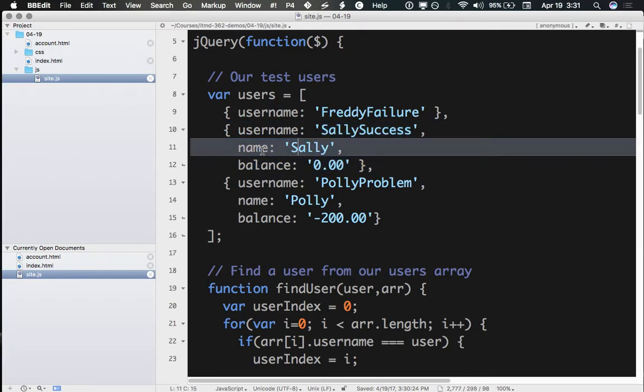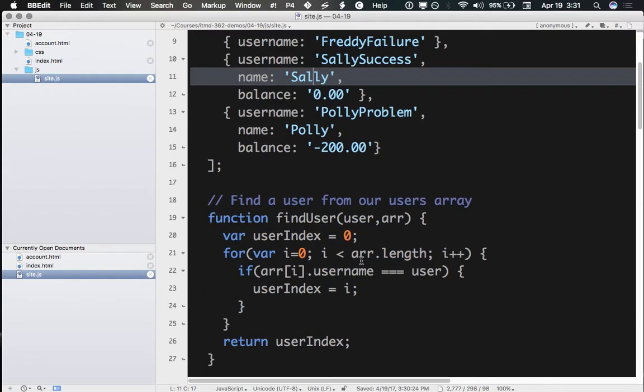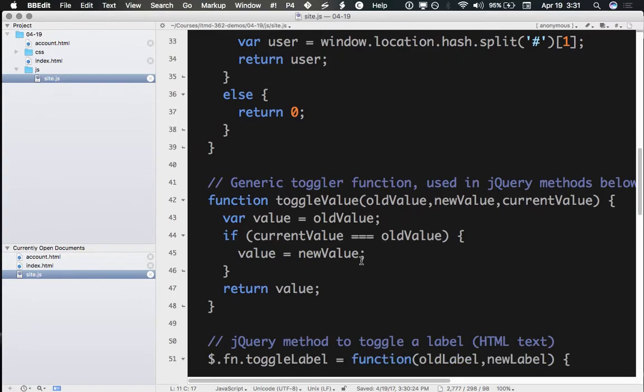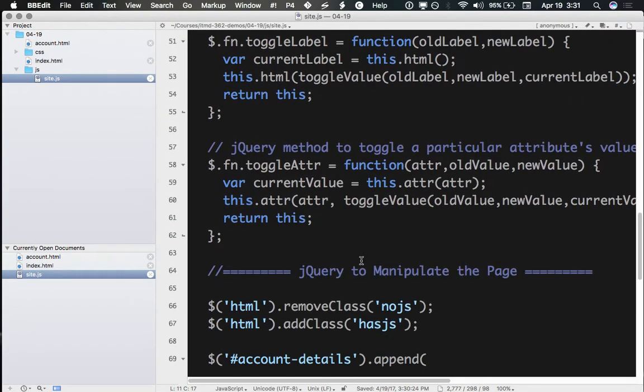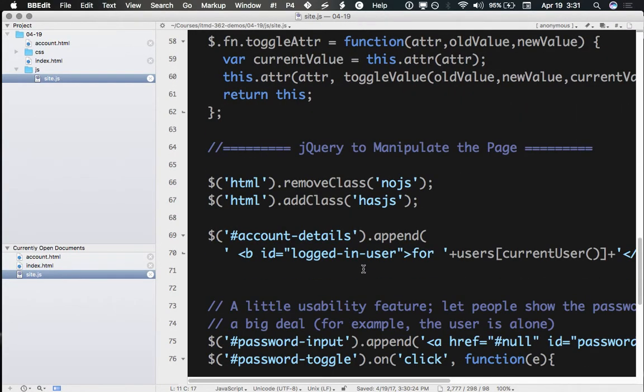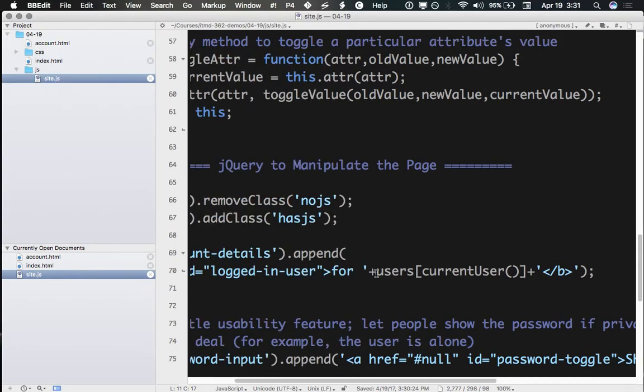And now, because I've added this name thing, instead of for Sally's success, we can say Sally. We could welcome her, we could write all kinds of copy that's a little bit more welcoming. But what we need to do now is not just select, as this old code does, the member of the array. We need to actually grab the particular object property. So here we can say for users current user dot name. So that should be Sally here.